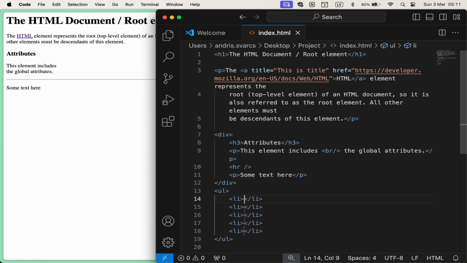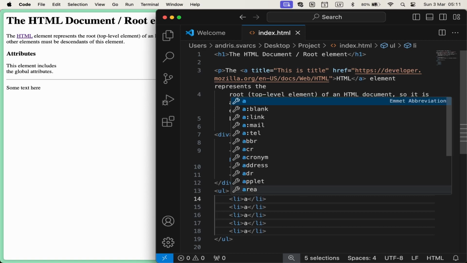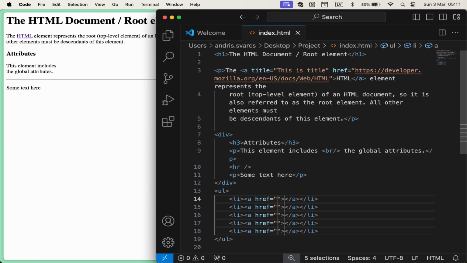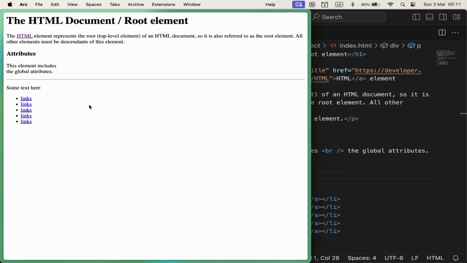And now I want a tags inside. Can I do like this? I can make multiple cursors and do everything in one go. A tag, tab. I will just add this hash here, and let's write some links. There we go. Save it and refresh it. There we go. Now we have a list of tags which goes nowhere.